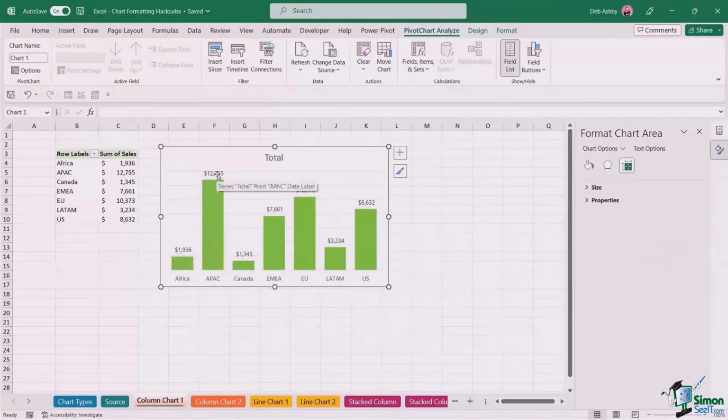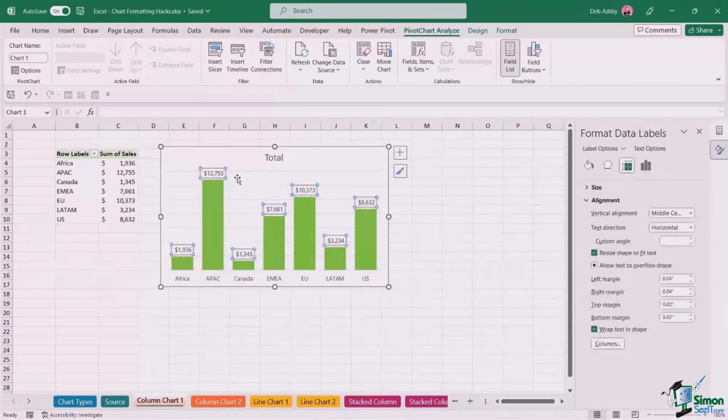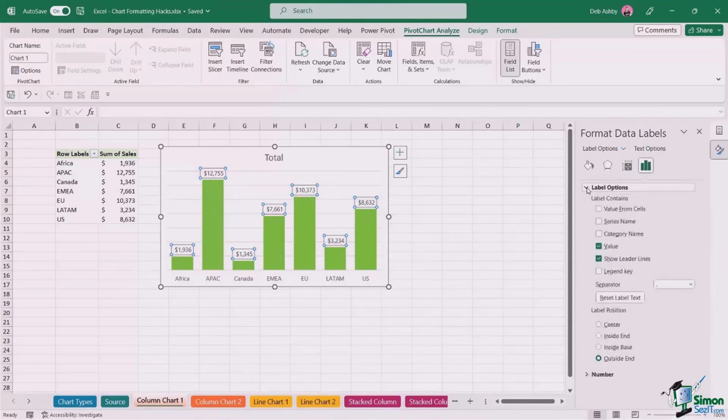Now we can format these as well. So if we click on one data label, it's going to select them all. You can press Control 1 again to open your Format Data Labels pane on the right-hand side. And there's lots of things we can do in here. One of the more interesting things that we can do, if we go to Label Options, this is where we can specify what we're showing in our labels. So you don't necessarily have to show the value from our pivot table. We could show other things.